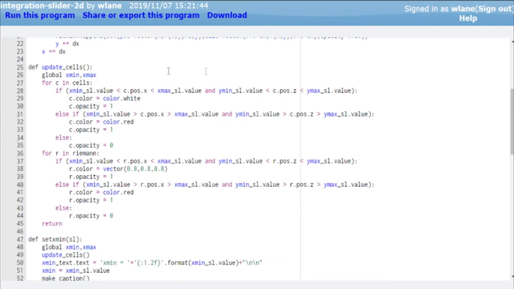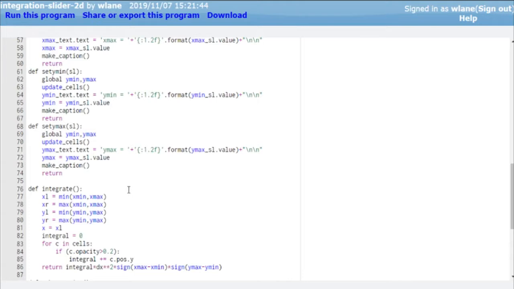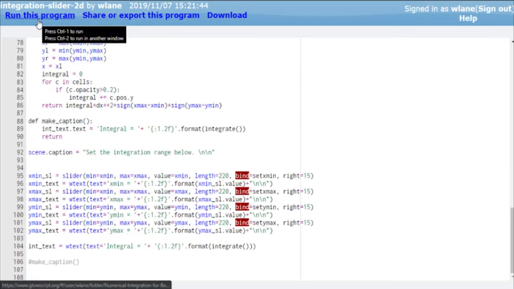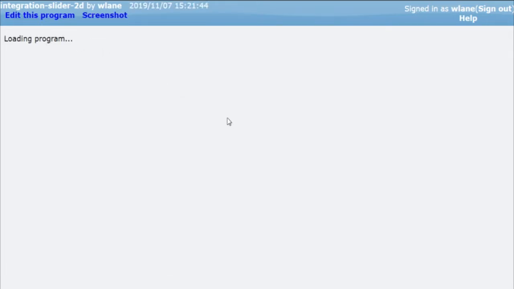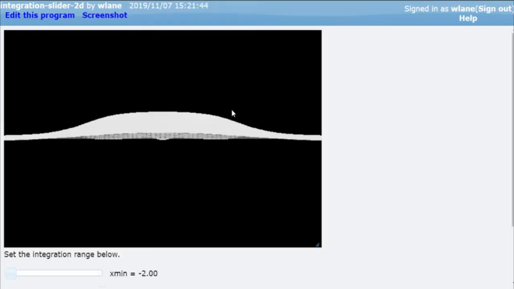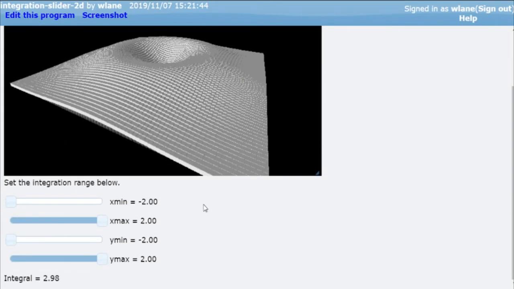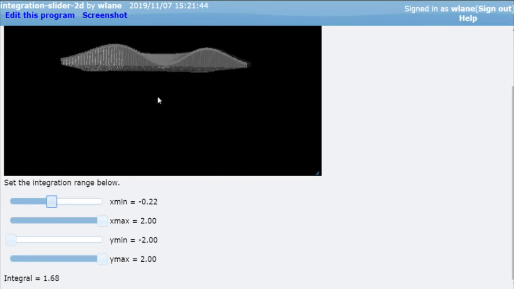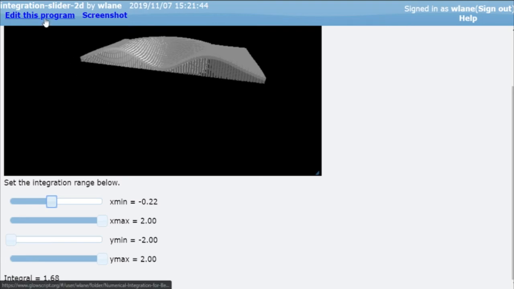But we go through the same process of updating the cells. It's just got a little bit more to the Boolean here, where we're checking for x to be between its minimum and maximum, and checking for z to be between the y-min and the y-max. And of course, we've got four sliders set up now instead of just two, but it works pretty much the same way, and it's a nice little demonstration of how integration really is the same in two dimensions versus in one dimension. It's just a question of how many passes you're going over. So you can use this to visually see how you're doing with your integrals here in two dimensions.